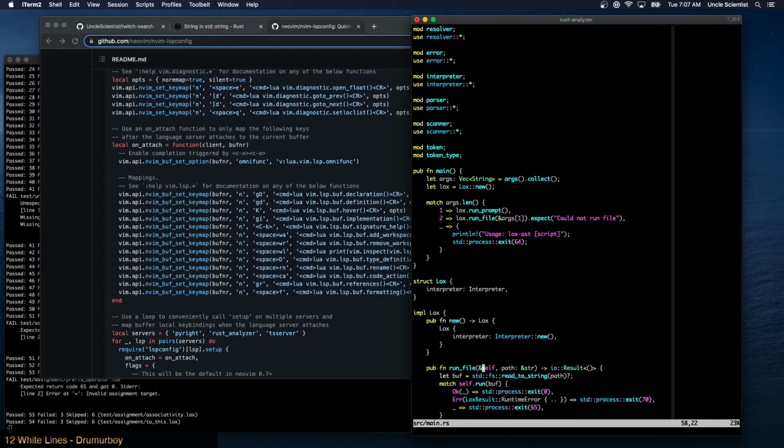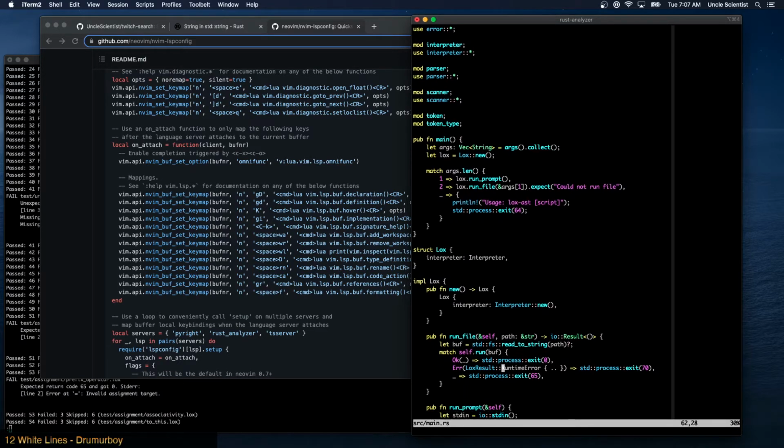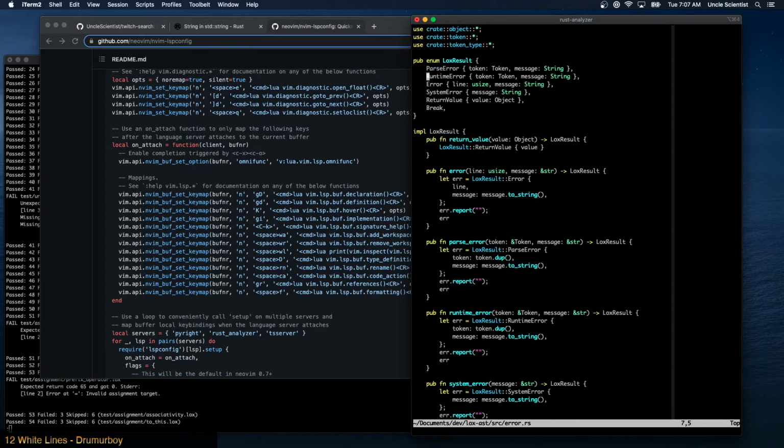And I can look at read to string maybe, shift K. Oh, okay. So it's giving us some information, which is neat. A little example. How do I make it go away? Escape? No. I guess I just move. Shift K gives us the runtime error. GD goes to definition, and G shift D should go to declarations, but I guess we don't have that.